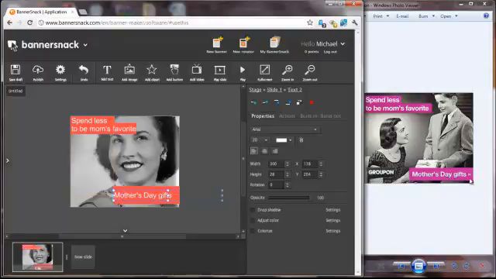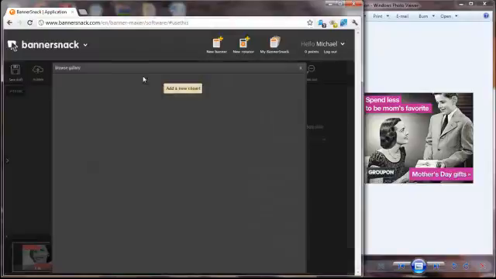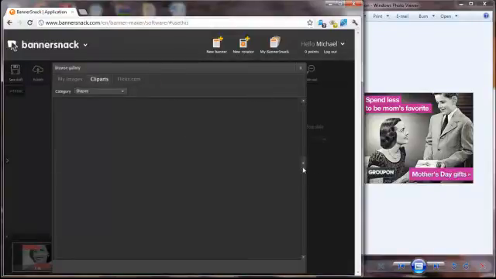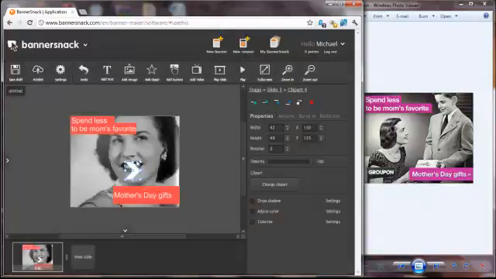And then we see we got a little call to action to make it like a button. Let's add that too. So we add clip art. I got a bunch of stuff in here. Let's find something. Bingo. Get it in there and let's resize it.